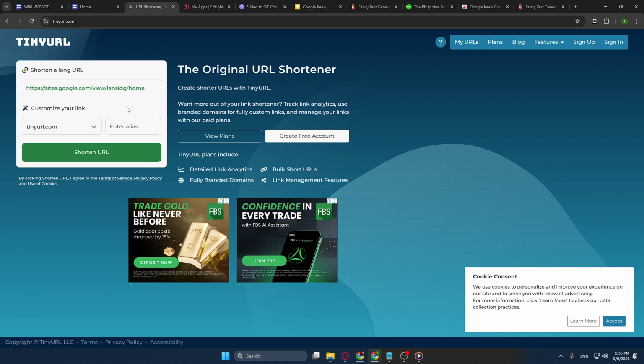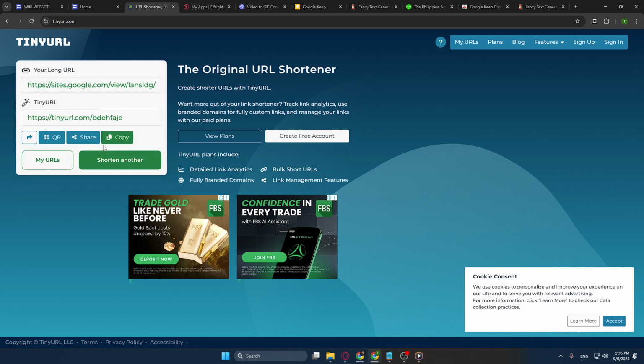Once your URL is pasted into the box, it's as simple as clicking the Shorten URL button, usually located right next to the text box. With just a click, TinyURL will take that long link and convert it into a shortened URL. This new URL is what you'll be using to share your Google site easily without having to deal with the cumbersome original version. That's it, your Google site URL is now shortened and ready to be shared with ease.